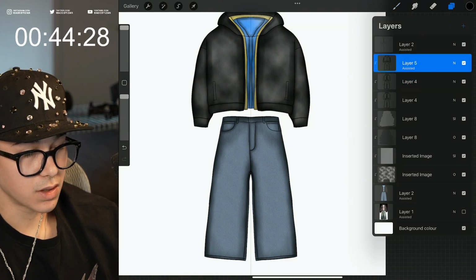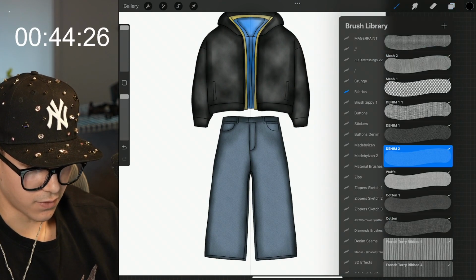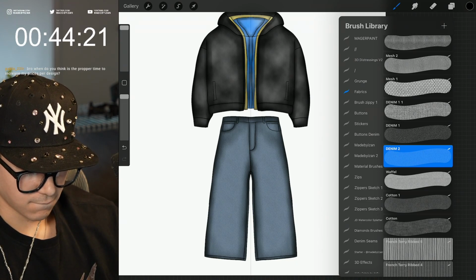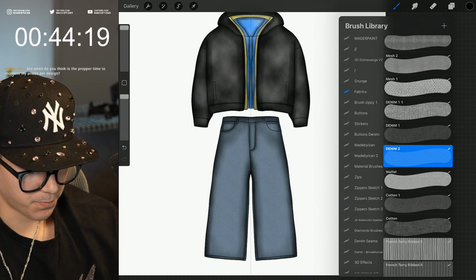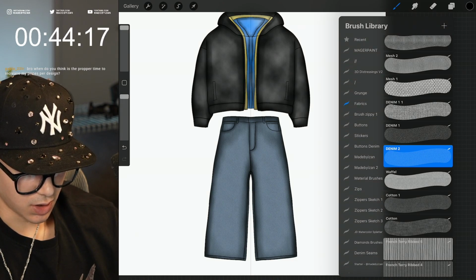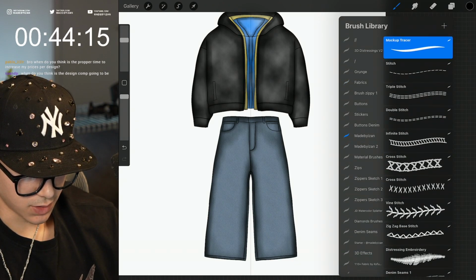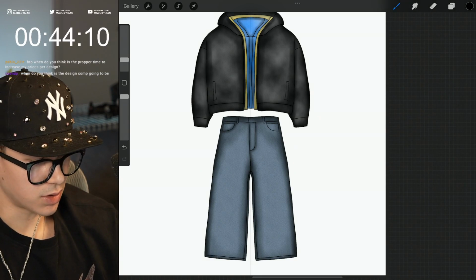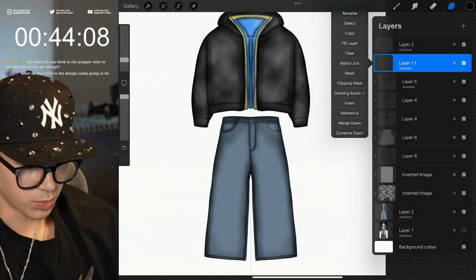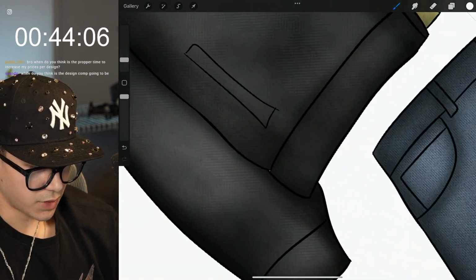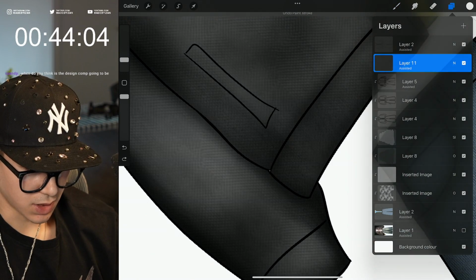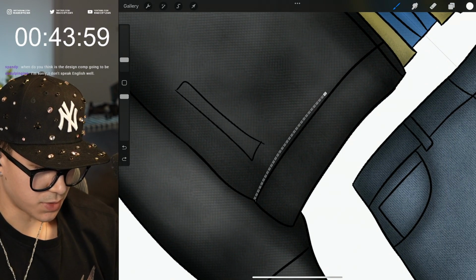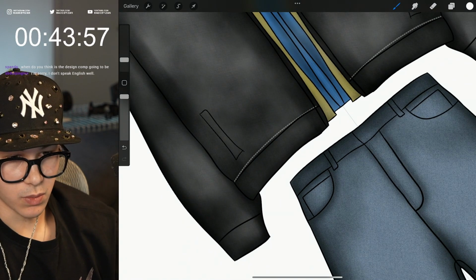Okay, let's do the... I mean, I got 40 minutes. Yeah, let's do the stitchings. When do you think the design competition is going to be? I don't know, bro. I'm just waiting to finish this to talk with the chat and see what we can do and what's gonna be the best option, because I really want to do it.